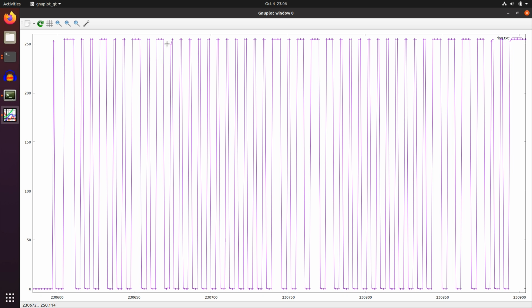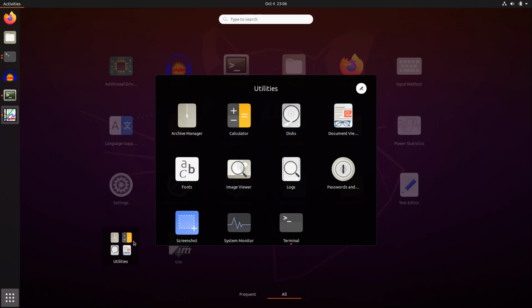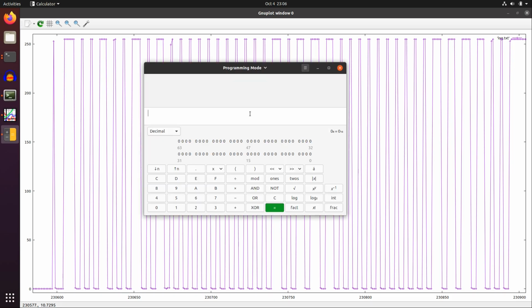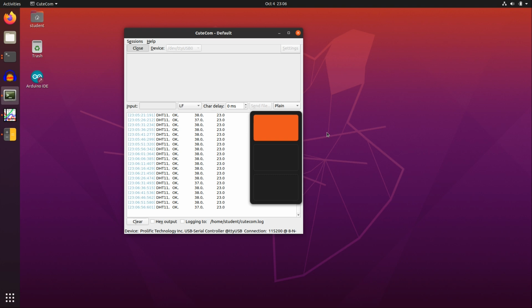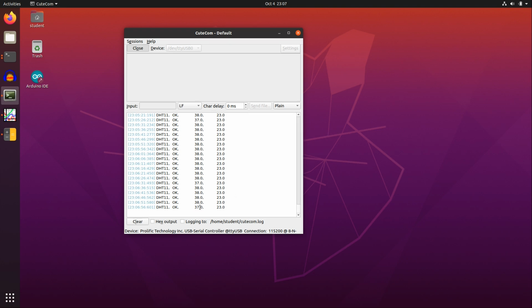If I convert this binary sequence into hexadecimal, then probably I get something like 38 or 39. So let's see. Binary, it's 0, 0, 1, 0, 0, 1, 0, 1. So it's 37. Let's check what the DHT reports. Yeah, 37. So this time when it asked for the temperature and the humidity, 37 was reported.